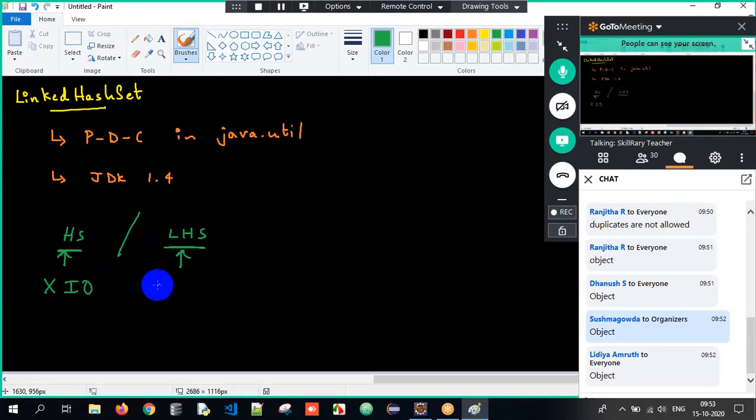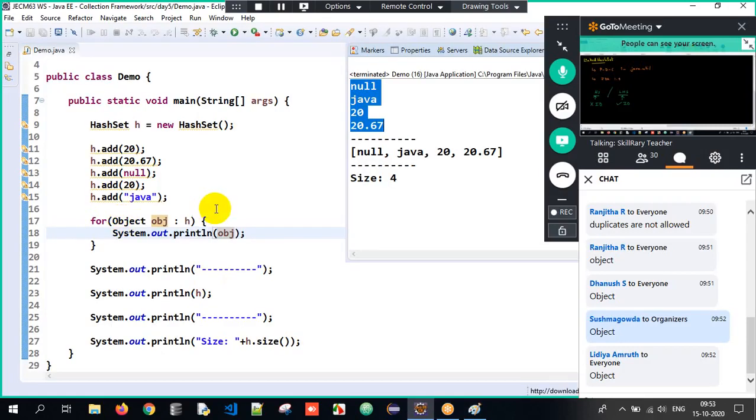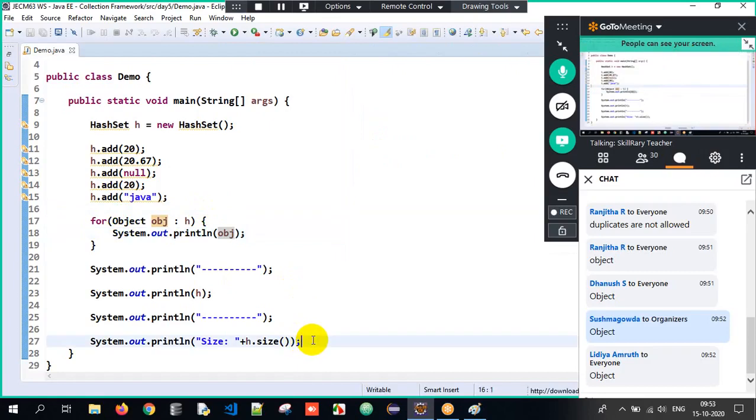But linked hash set will maintain the insertion order. That's the only difference between hash set and linked hash set here. Okay. So now let me just cross check over here. Let me just prove it to you.